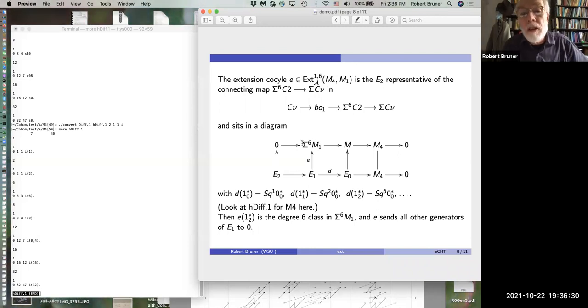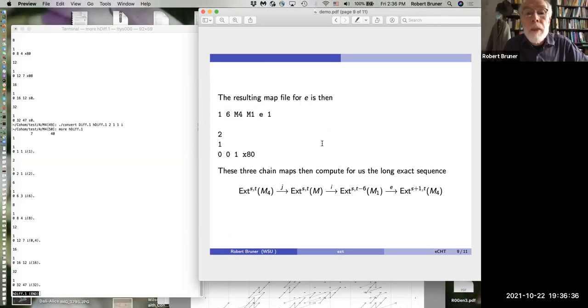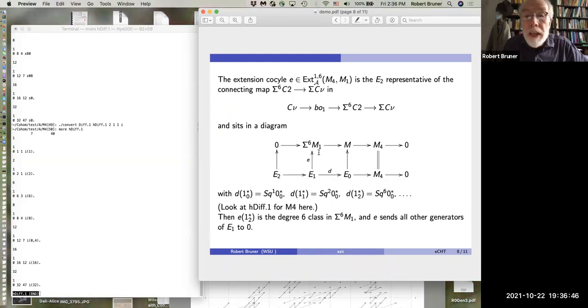So that's generator number 0 in M1. Okay, so here's how you say all of that in a map definition file. Cohomological degree 1. That's going from E1, the first stage of the resolution, not the zeroth. Internal degree 6. So that is all visible in E1 mapping to suspension 6.